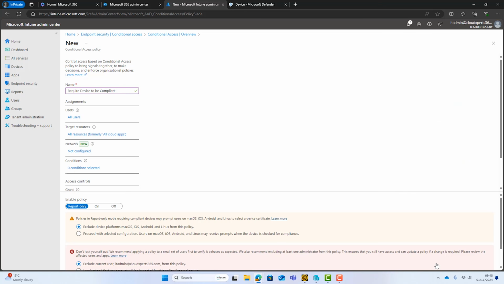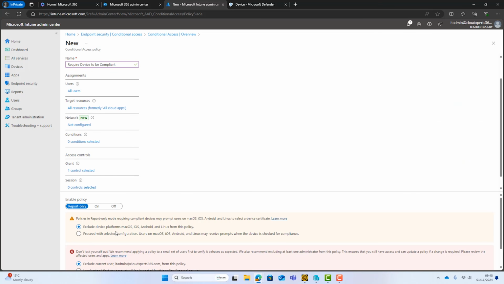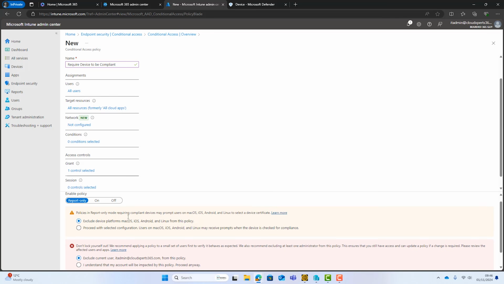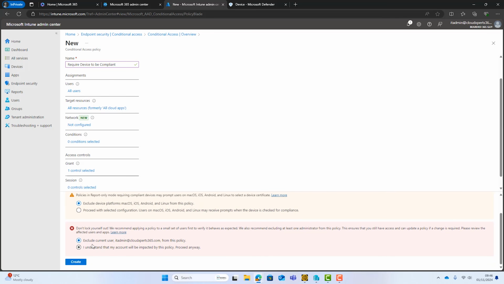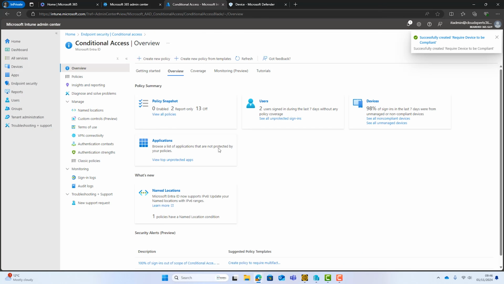I would then click on select. It's given us a message here about macOS, Android, iOS, so I will exclude those. I'm going to exclude this current user, but I wouldn't do that in normal life. Click on create, and my policy has been created. So that is how you can use compliance settings and conditional access to secure your Microsoft 365.